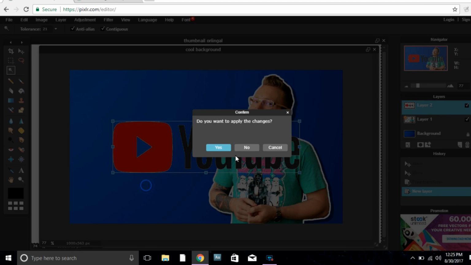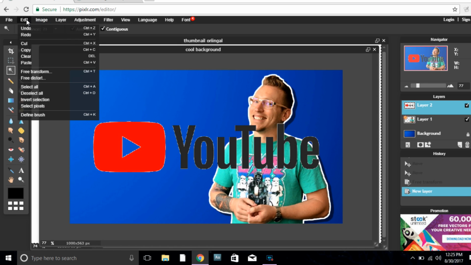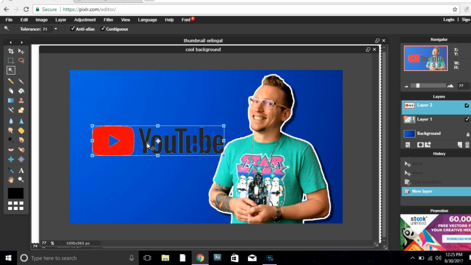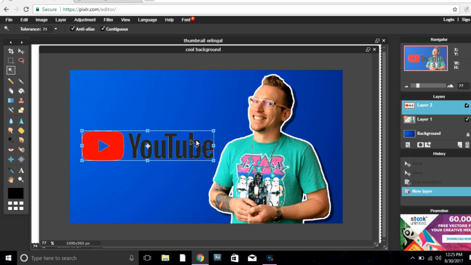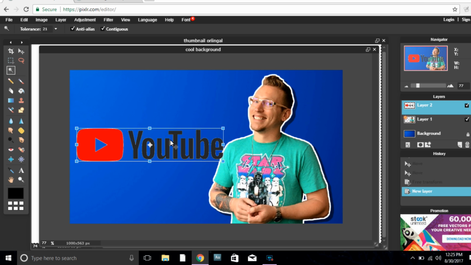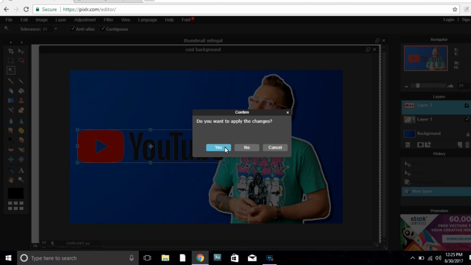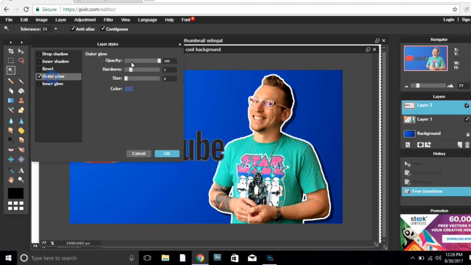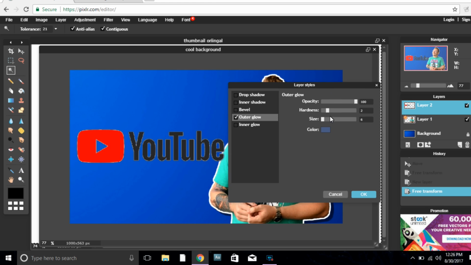So I don't want to save my changes. Free transform. I might have to change the size again, like that. And you can put it over yourself. I don't mind that. Make it a little bit bigger because you want the YouTube thing to pop off. That looks centered to me. There's not a center tool on here that I know of, which kind of sucks. That'd be convenient. We are going to outer glow on this on the YouTube. Just a real light one. White.